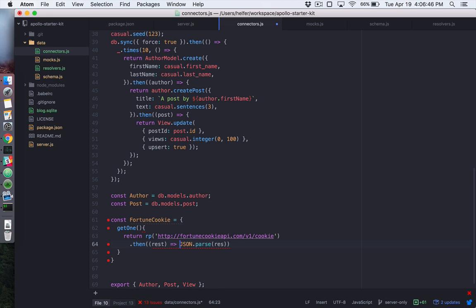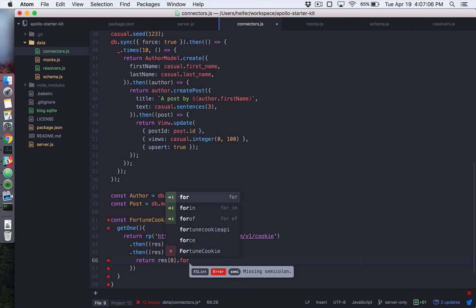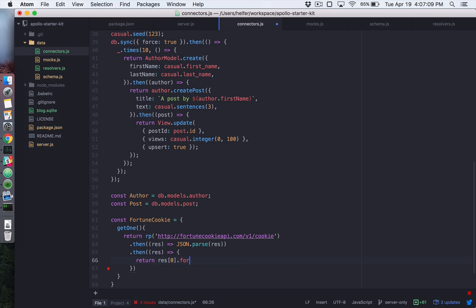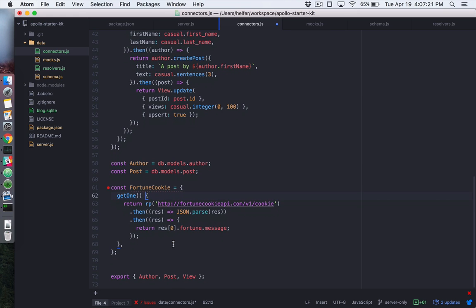So REST, this should not be REST here. Shouldn't talk and code at the same time. It's kind of tricky. Right, so that returns that, and then we actually only want part of that thing. This will return an array with only one item, but still an array, and it will have a fortune on it, and it will have a message in that fortune, and that's the thing that we want to return. Okay, and we're going to export that here. Okay, so far so good.